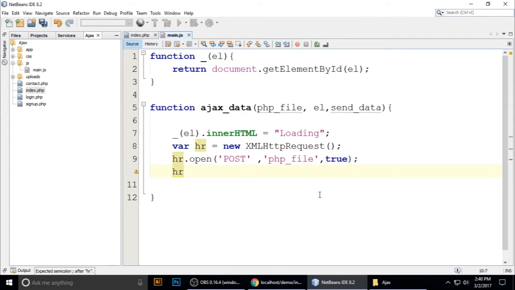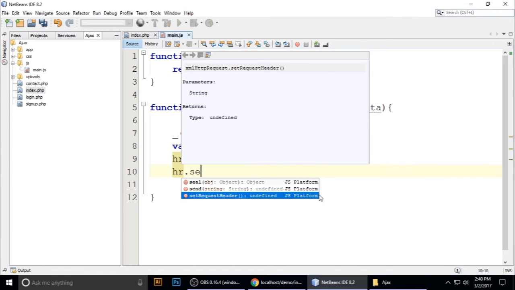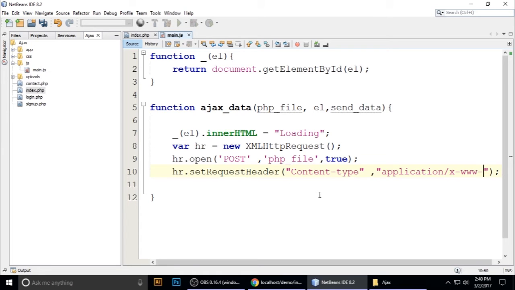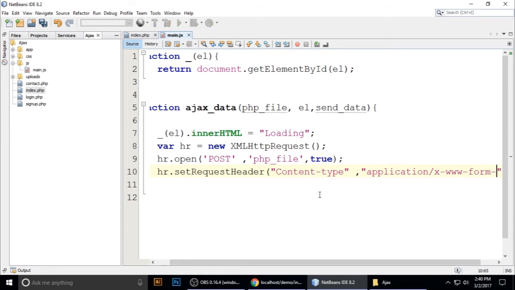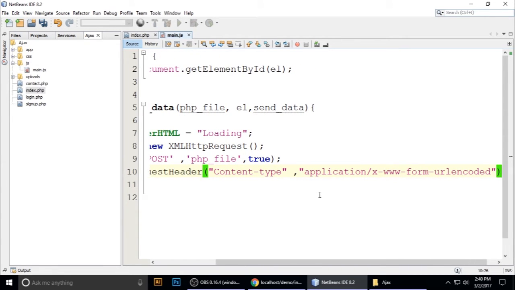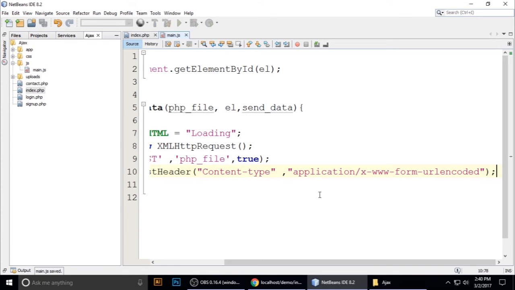So hr dot setRequestHeader, you just type Content-Type, and the content type is application x-www-form-urlencoded. Control S to save and hit enter.